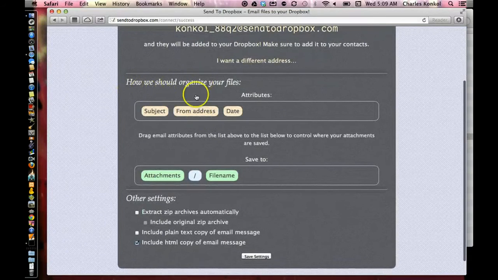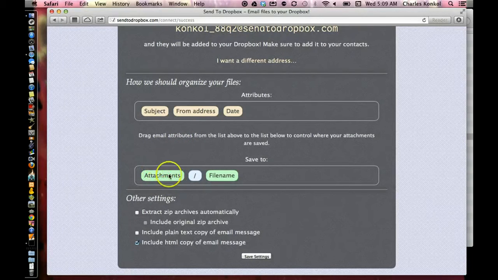Next, how should we organize it? By default, anything that's sent to this email is going to be put in the attachments folder. It'll create one in the Dropbox. In fact, it creates it upon you assigning this application rights to use Dropbox. So I've got here attachments and file name.